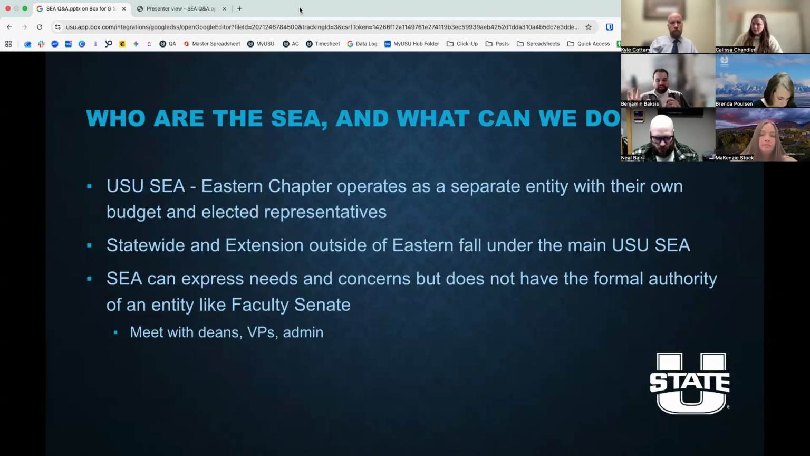Where they do operate separately, I believe our USU Eastern president, Eric Kerwin, is on the Zoom here. So I'll give him a few minutes to sort of address who is a member of the Eastern chapter and what it is they do, how they operate. So take it away, Eric.